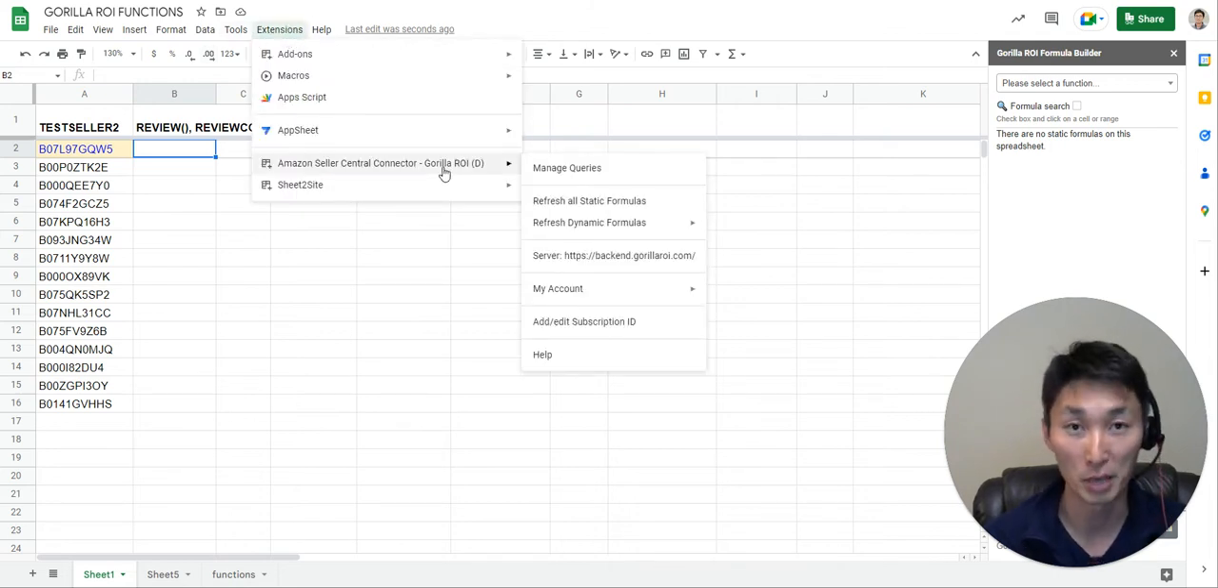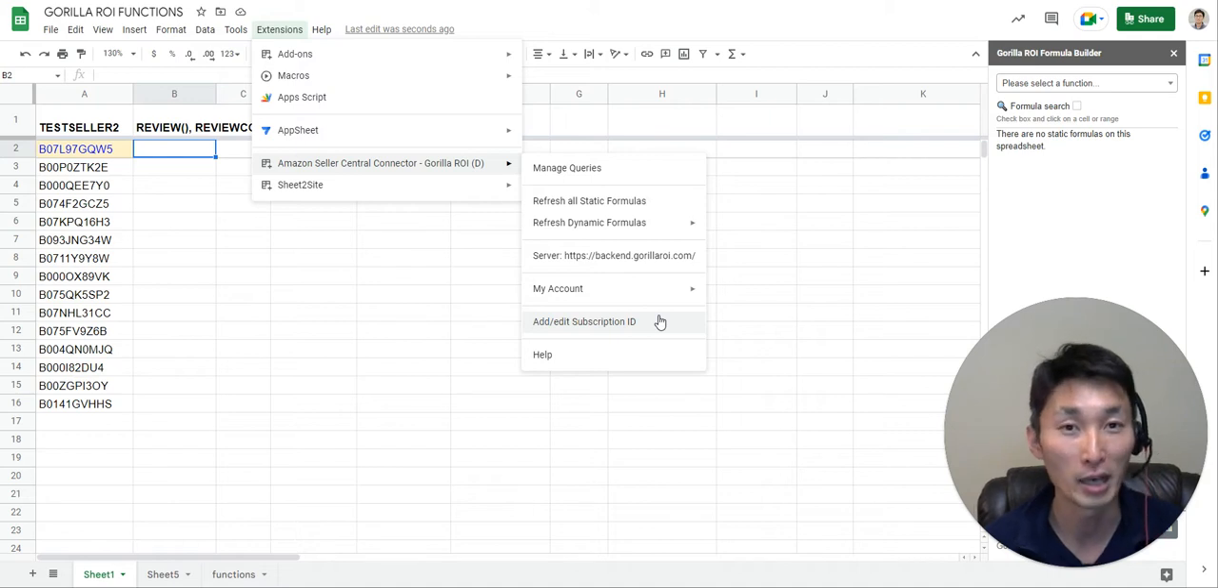If you happen to do this on a brand new spreadsheet, make sure you've activated it with your subscription ID. And if it doesn't save for whatever reason, do it in incognito mode. You just have to bypass Google's cache.